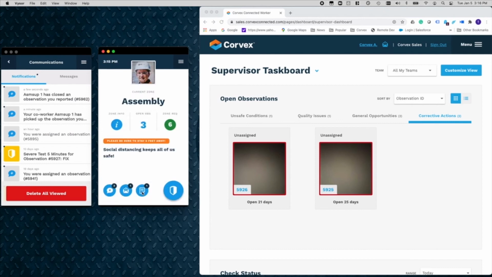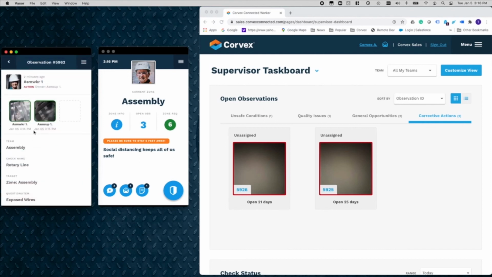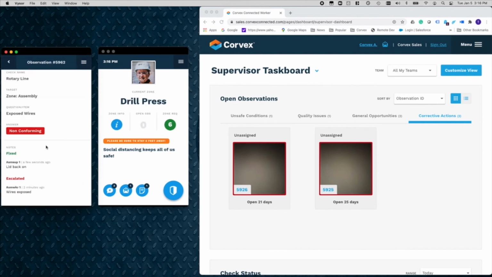But more importantly, throughout this whole process, that person that submitted that issue never lost visibility to that observation. So they saw that somebody had picked it up, their teammate, and they also saw, more importantly, that resolution. And that resolution helps them understand what was done, so maybe they can actually fix it the next time.